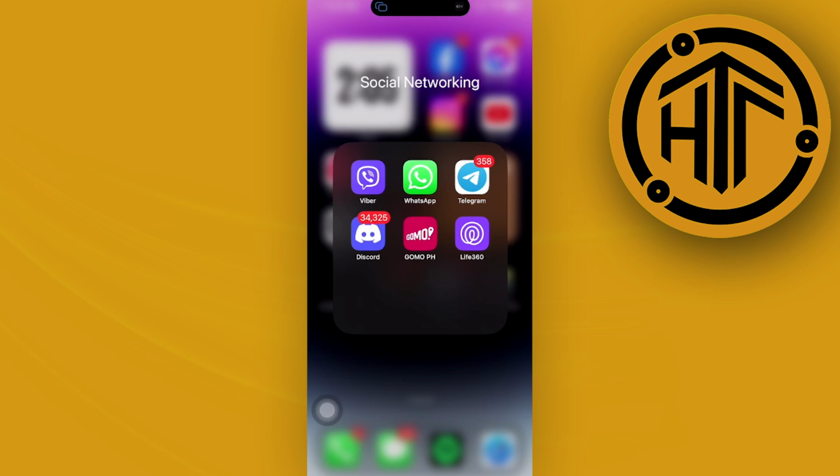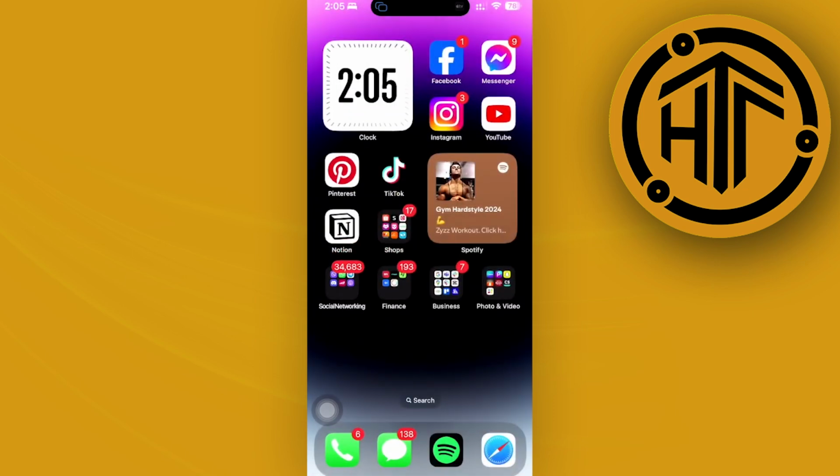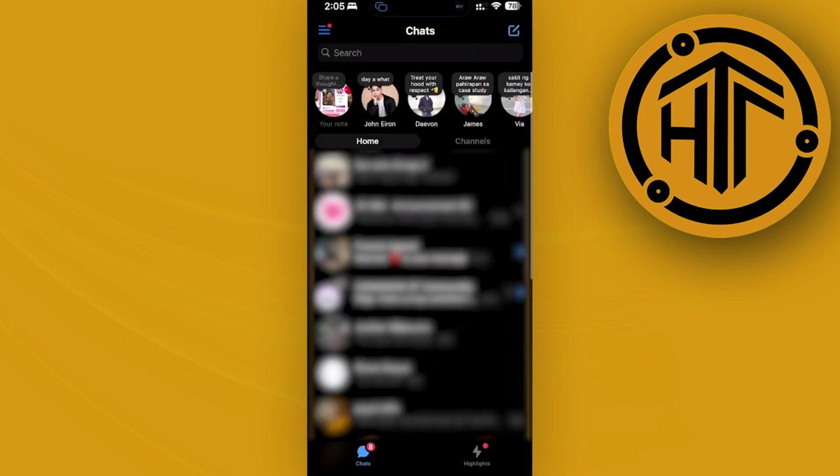Hey guys, today let's try to find deleted messages on Messenger. So if you would like to locate where your deleted messages are on the Messenger application, all we need to do first is to launch the Messenger application.